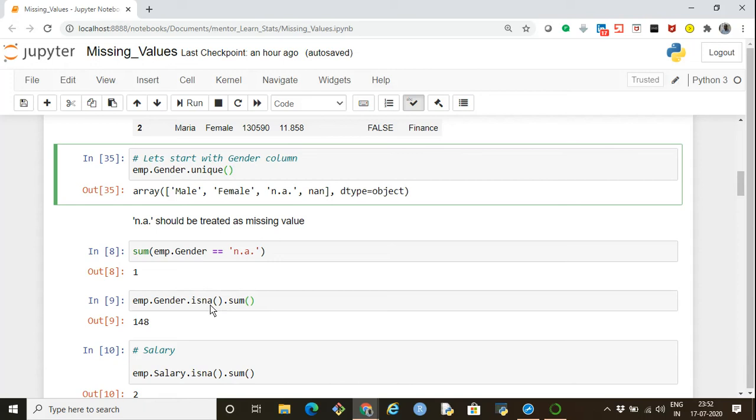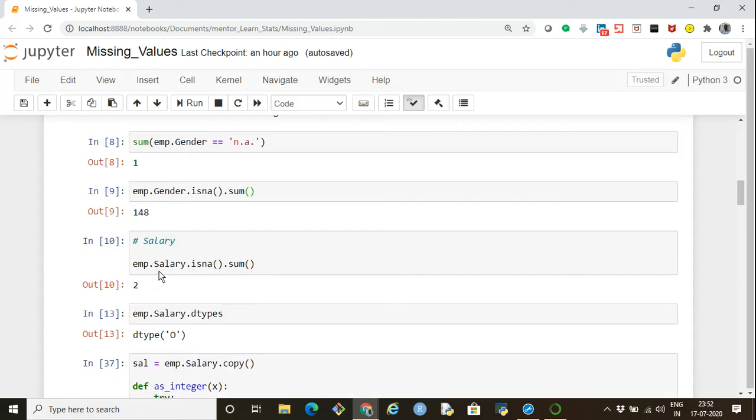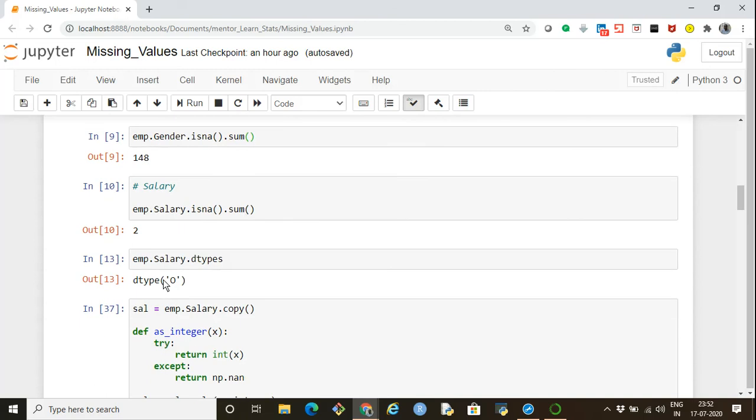Now since we don't have any other value apart from these, male and female are okay, so we'll move to the next column, which is the salary. Let's first find out how many genuine missing records there are. emp.salary.isna.sum gives two, so there are two records in which salary is properly missing, in the sense that it actually has a nan value.